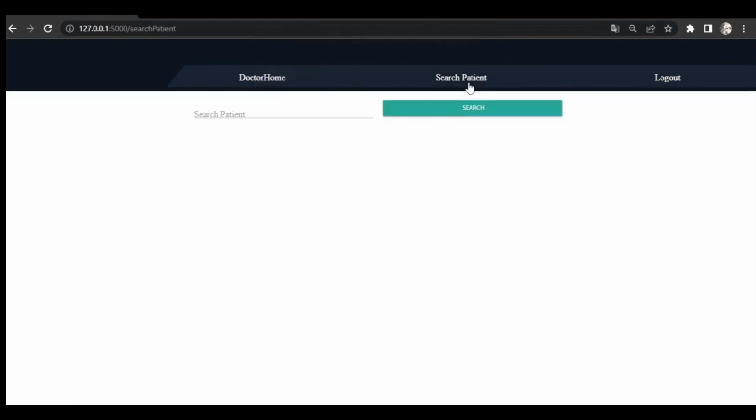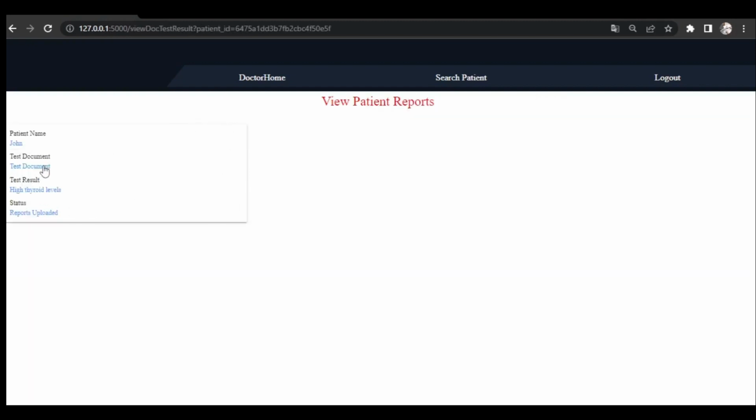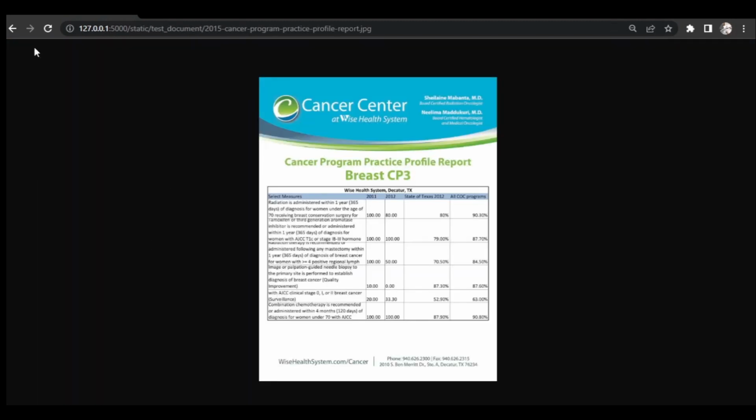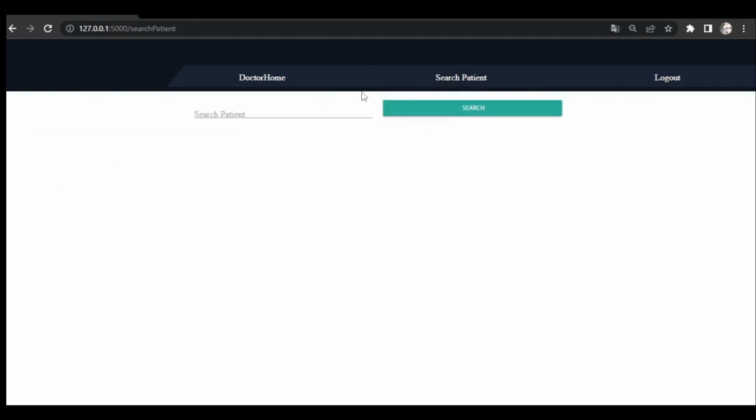Doctors can search patients by their name. So we'll search for John. This is John's result. When they click on test document, they can see the test results. The test result is high thyroid levels, uploaded, so doctors can view this.